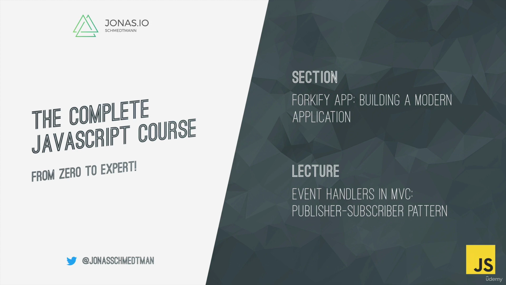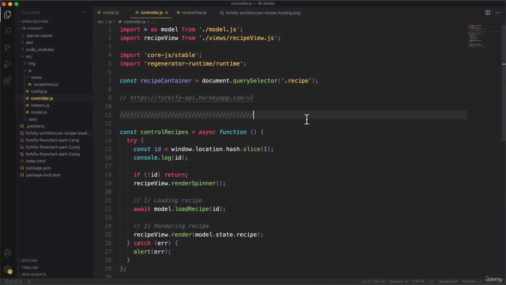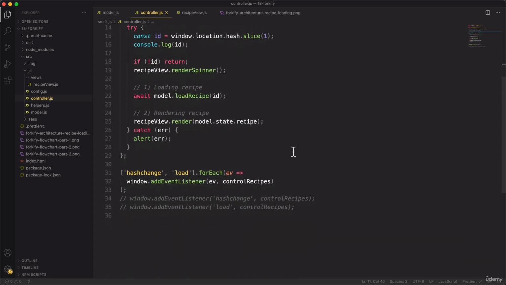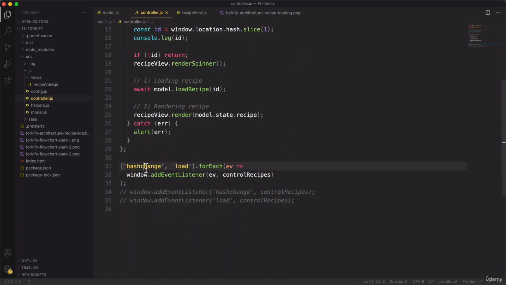So let's now learn how we can listen for events and also handle events in our MVC architecture by using something called the publisher-subscriber pattern. And let's start by analyzing the code that we already have here. So right now we are listening for the hashchange and for the load events right here in the controller. However, that doesn't make a lot of sense, does it?